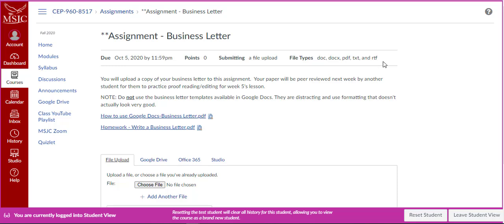RTF stands for Rich Text Format. Those are created by almost any word processing software out there. So you probably have something on your computer that can create the TXT or the RTF. The important thing to understand about the difference between these two is that with TXT, the only thing that's going to come across are the characters, the letters, the numbers, your punctuation. No formatting whatsoever, no bold, no formatting, no tables.